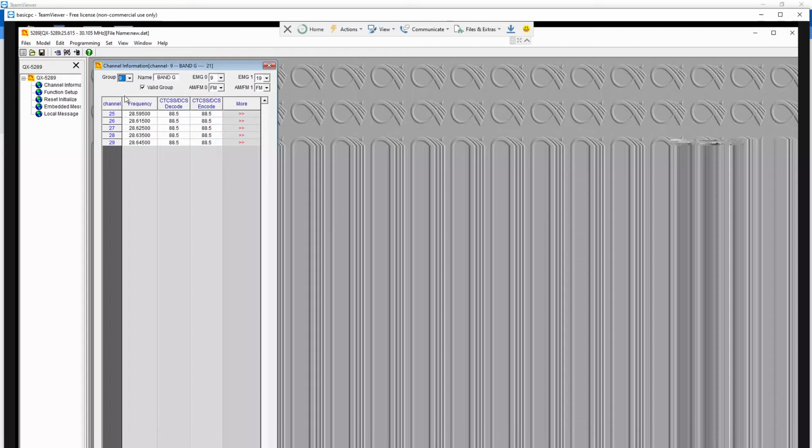Let's go into one of these channels. So if we double click, we can see that channel 33, 29.610. It looks like we can enable a CTCSS code here, but I don't think there's a board fitted in this radio, so I don't think this is relevant. See, they're all set to 88.5. Presume there is, well, we can set it and then we'll see.